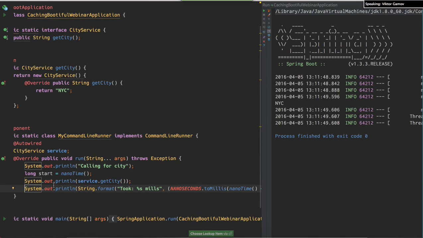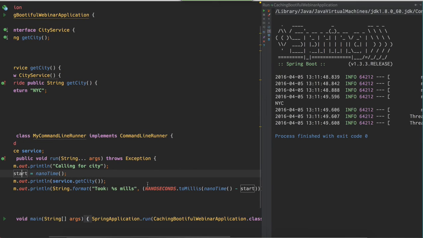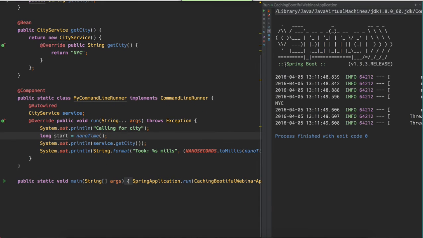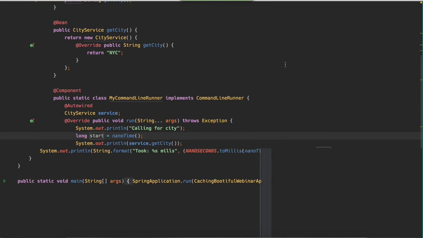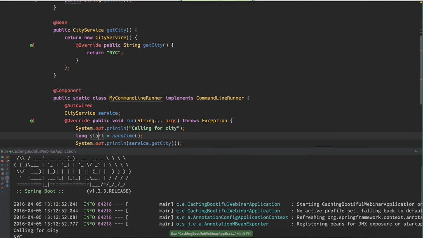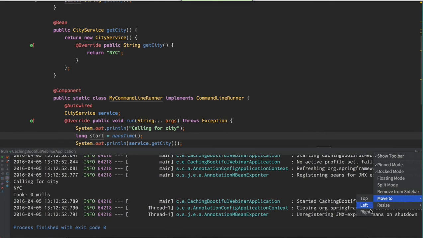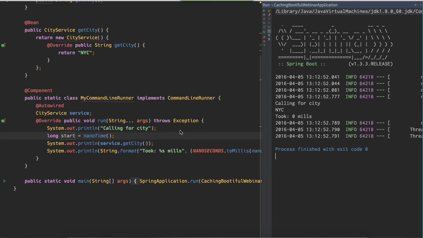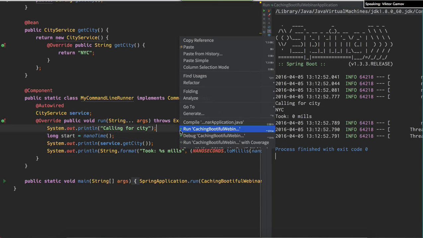So in this case, I'm collecting the start time, collecting the end time, and I want to know how long it takes to execute this method from the perspective of time. So almost everything happens immediately, right?